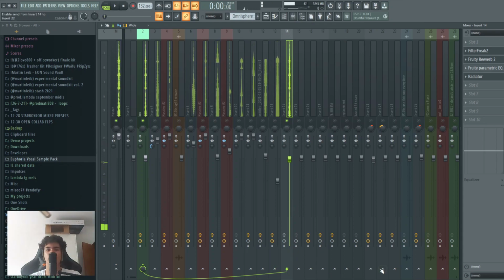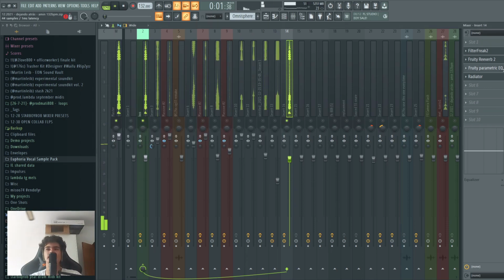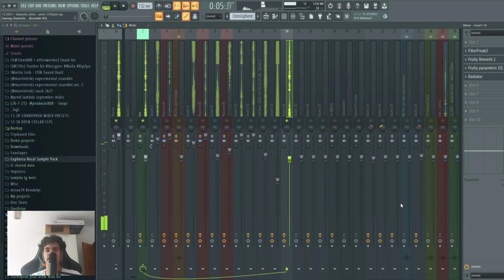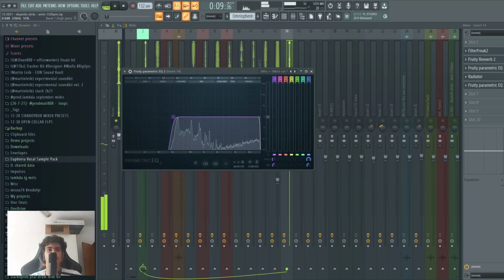So first things first, EQ it, please. Take all the annoying low end out, because it sounds terrible. And I'll take that out. That was added after the radiator and stuff.